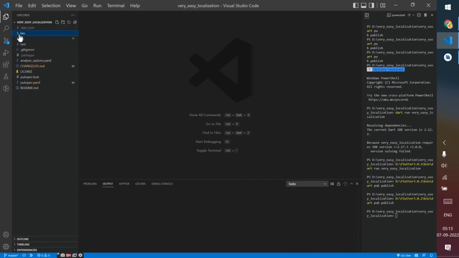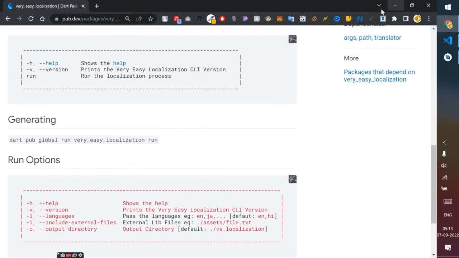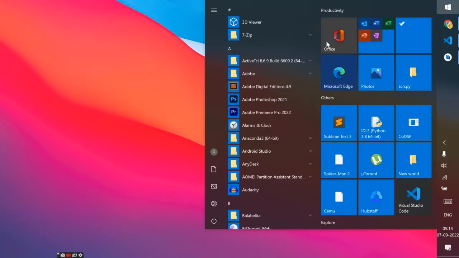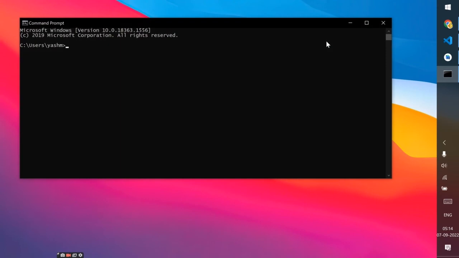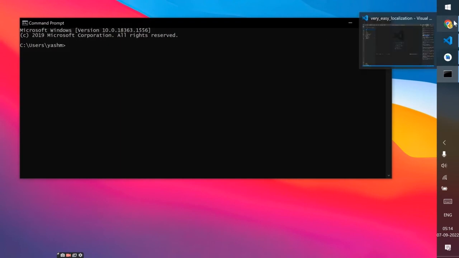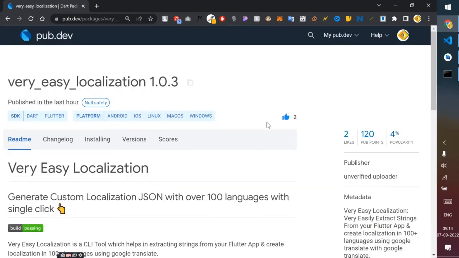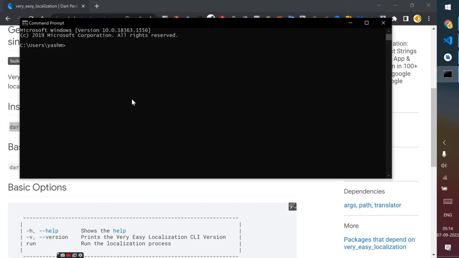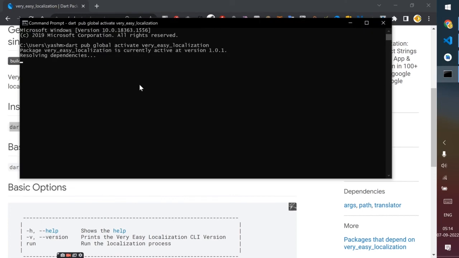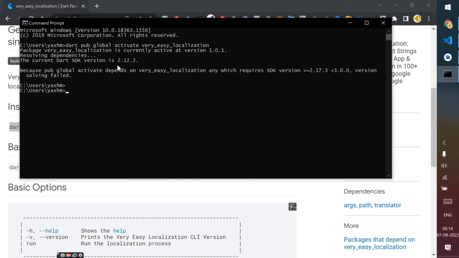So what I'll do is that first, to use this package, what you have to do is open up command prompt and go to pub.dev, and here just copy this command and paste it right here. So it will install the latest version for you.